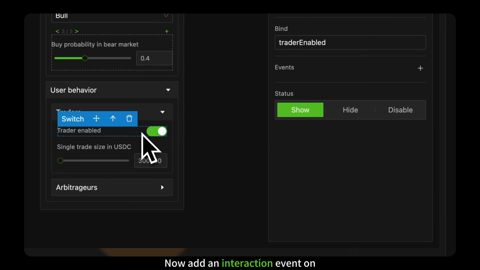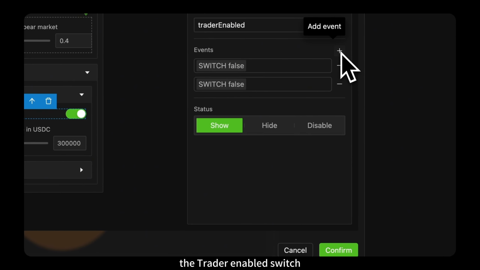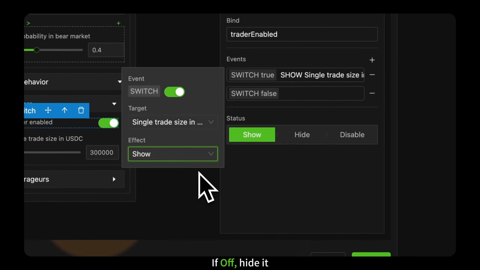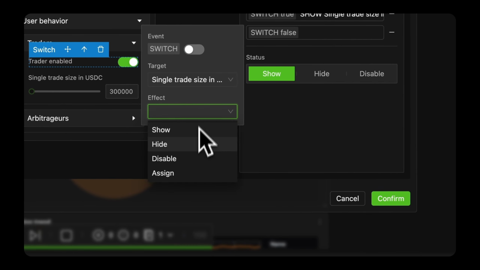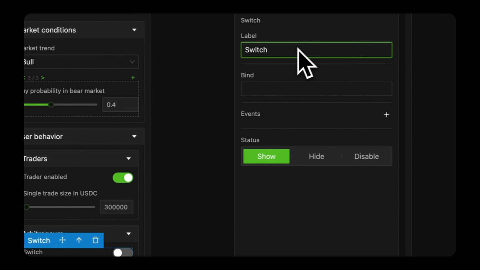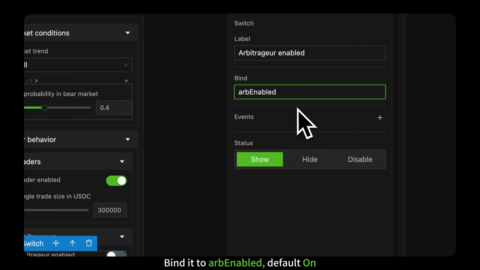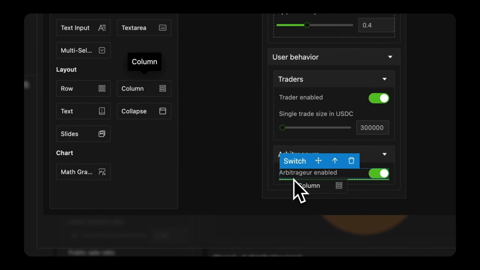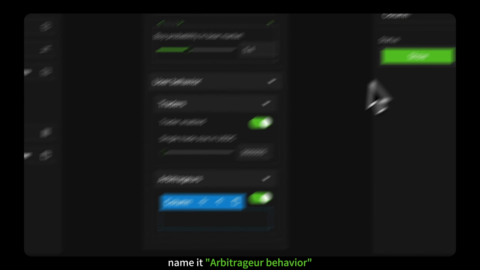Now add an interaction event on the trader enabled switch. If on, show the trade size slider. If off, hide it. For arbitrageurs, add a switch and name it arbitrageur enabled. Bind it to arb enabled. Default on. Second, add 1 more column, name it arbitrageur behavior.